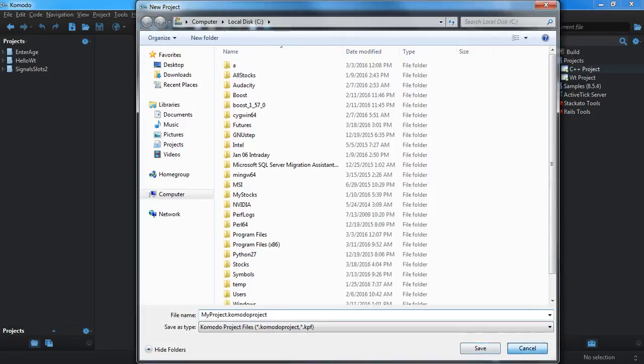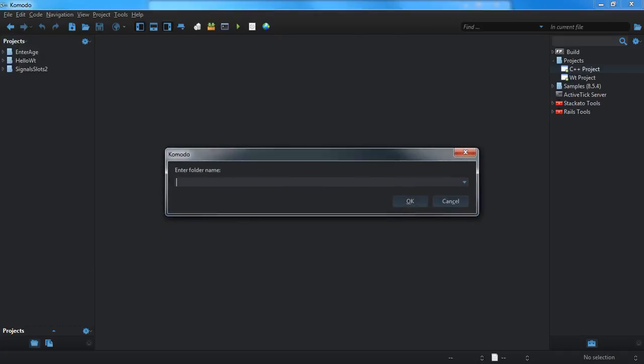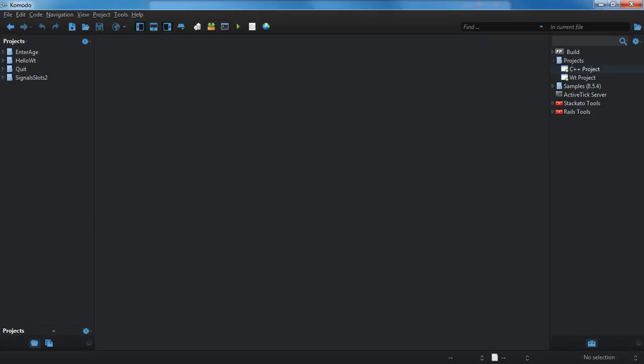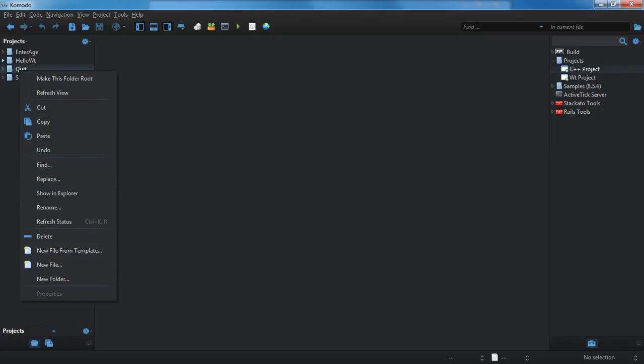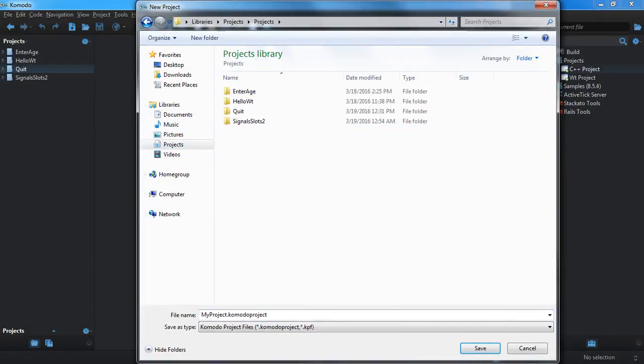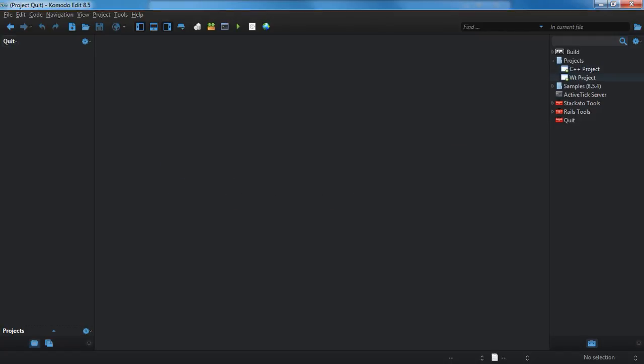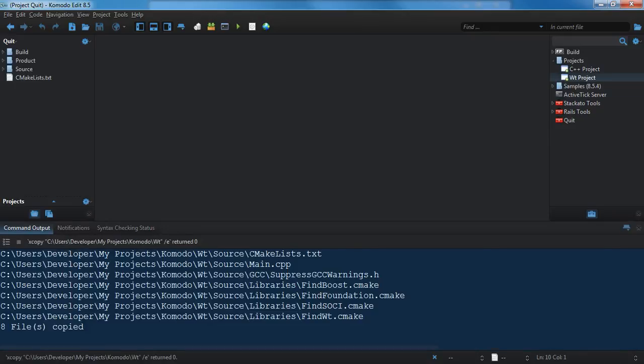So I'm going to create a new project, and actually I'm not going to do it that way. I'm going to right click, because you can do this in Komodo Edit. Right click, new folder. I'm going to call this quit. And basically all this is doing is, when I say quit, it's not actually quitting the application, but it's quitting a session. Now we can do a new project. Just wanted to do it that way. Go to projects, signals and slots 2, quit. Add the extension. I'm going to add a new Wt project. Going to open our source file.